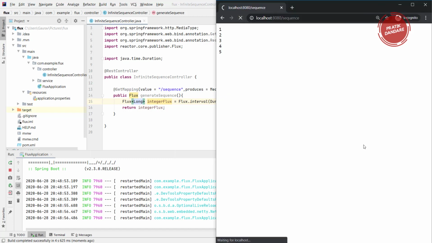Now if I run this, it's going to generate an infinite sequence. So that's how you create an infinite sequence.